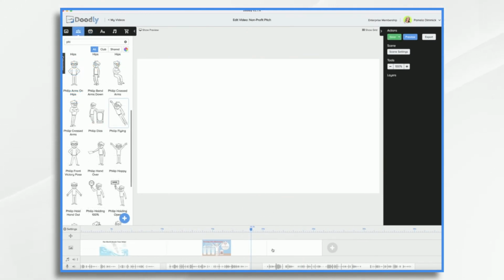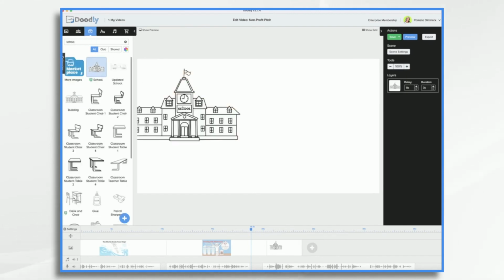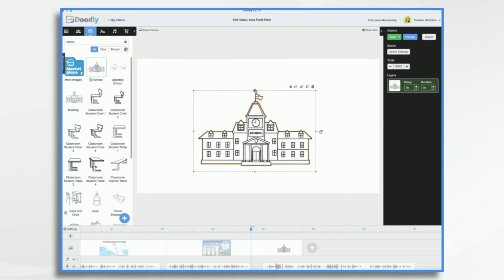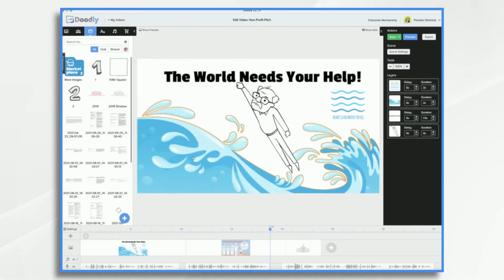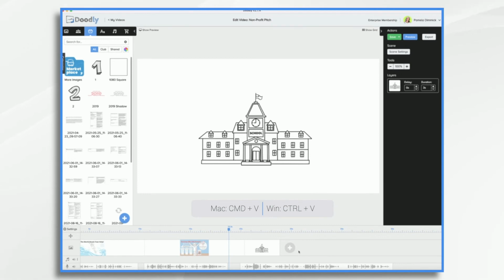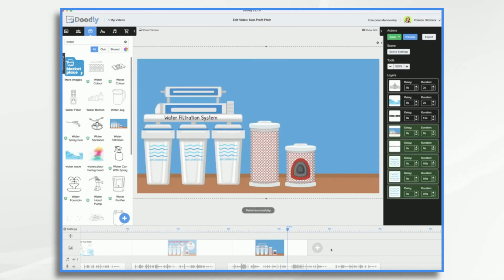So now let's add a new scene. Let's go ahead and find a school. And this should be fine. And we need water yet again. So let's go back and get that nice wave that we had earlier. I'm just going to copy and then paste. I want to copy and paste the water filtration system background. Okay, so all of these images, I just copied them, go over here, Control V, and paste.